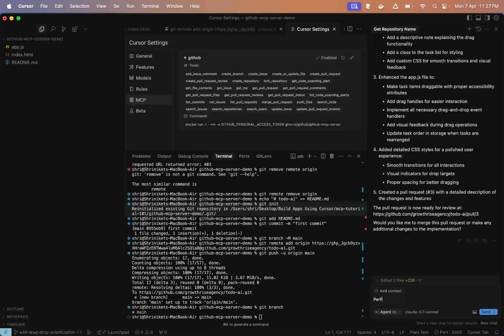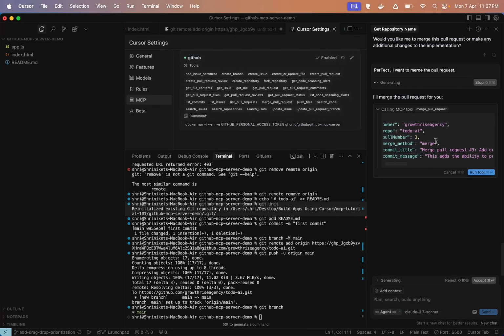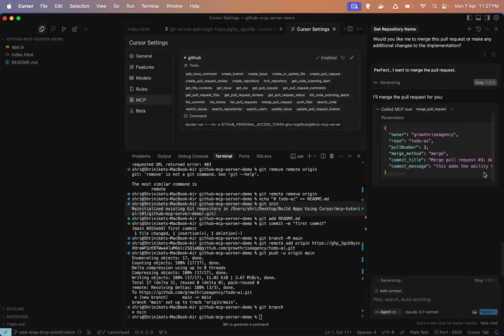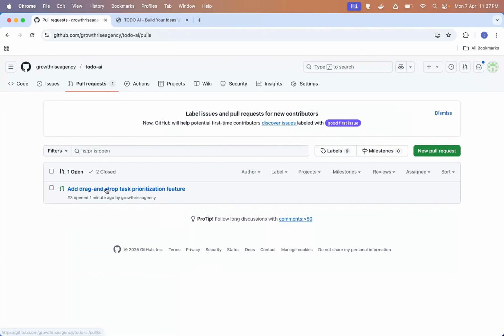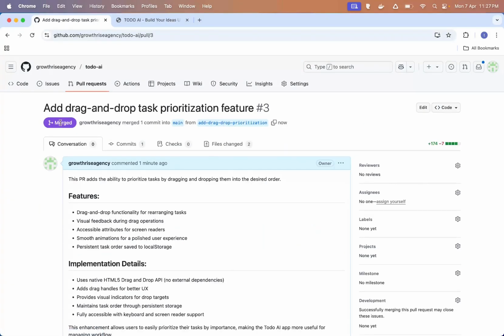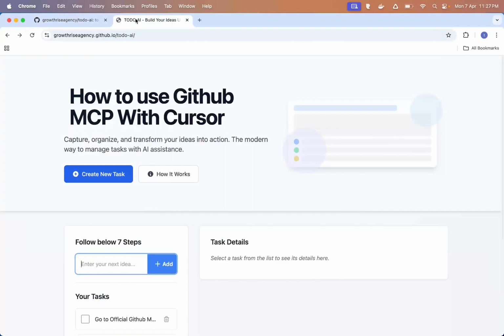Now, let's merge the pull request. I'll give the prompt: I want to merge the pull request. Since the AI has context, it knows which PR we just created. It calls the MCP tool merge pull request with the proper details, run the tool, and done. Merge was successful. Now, if you go back to GitHub, you'll see the PR status is updated from open to merged. There are no pending pull requests, which means everything was pushed and merged to the main branch.